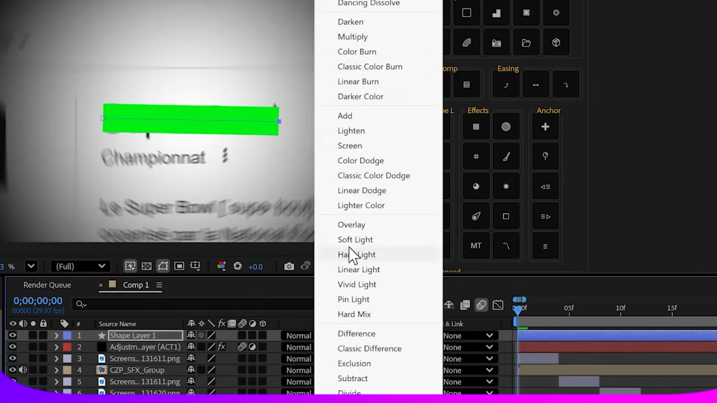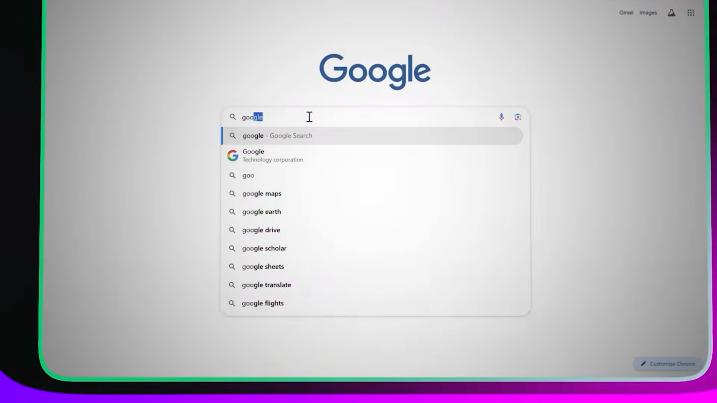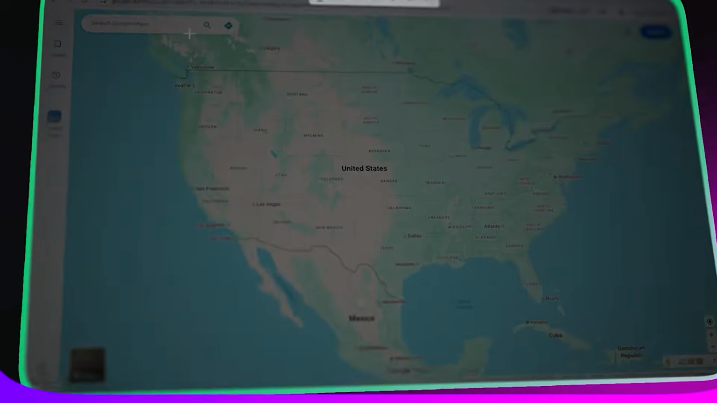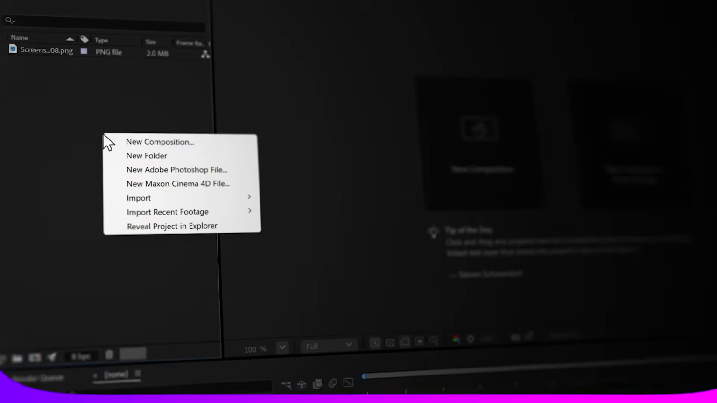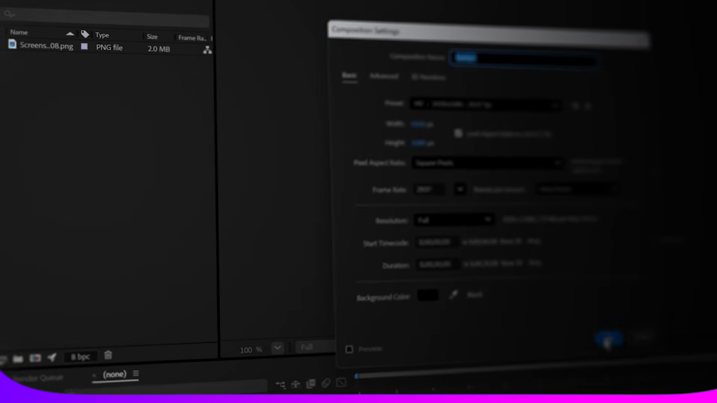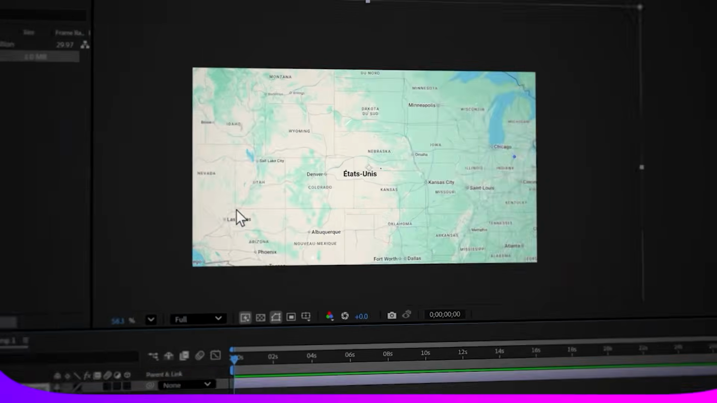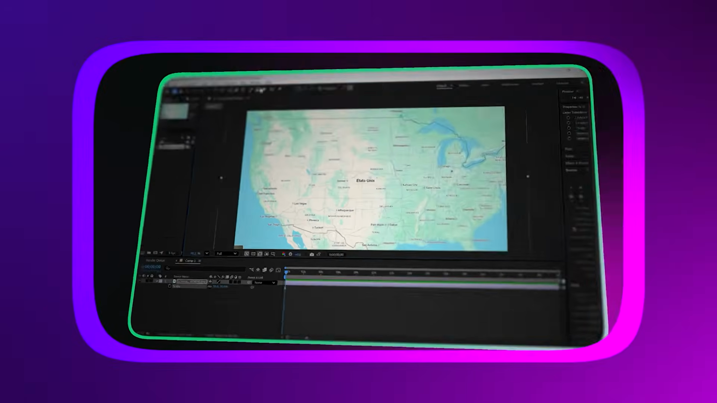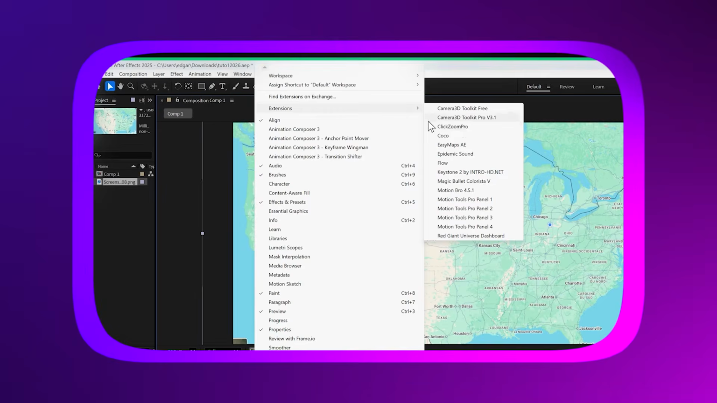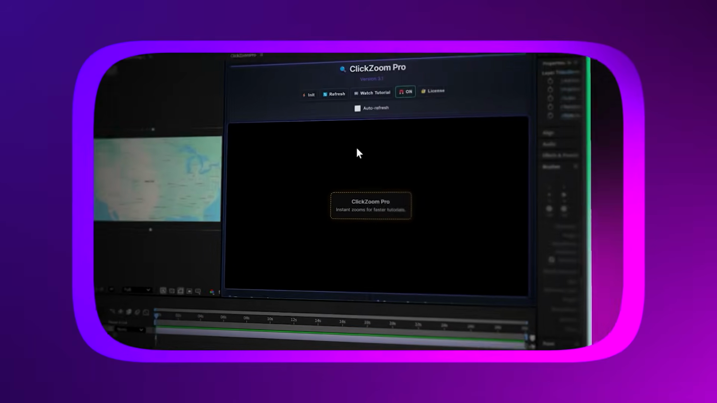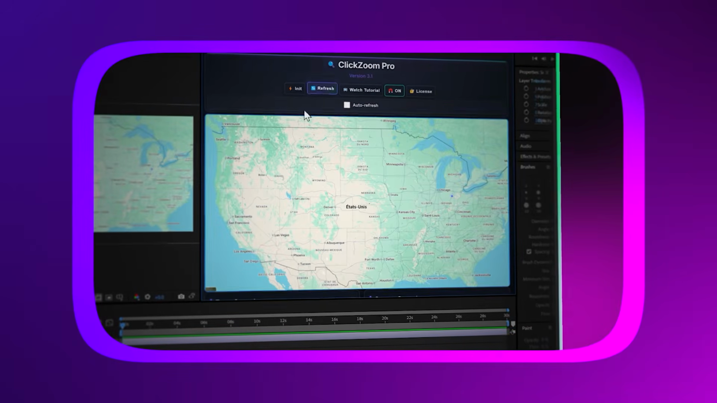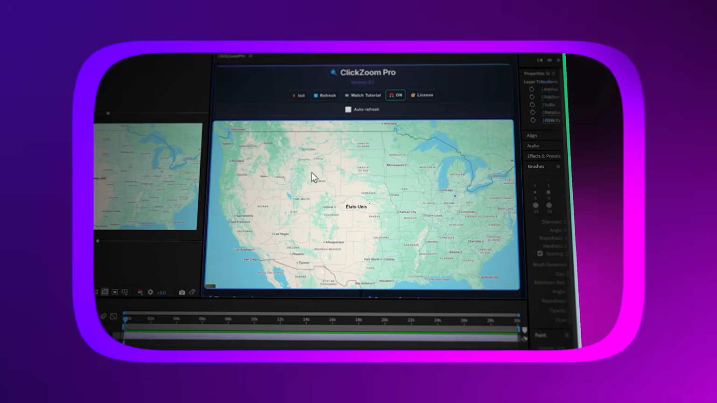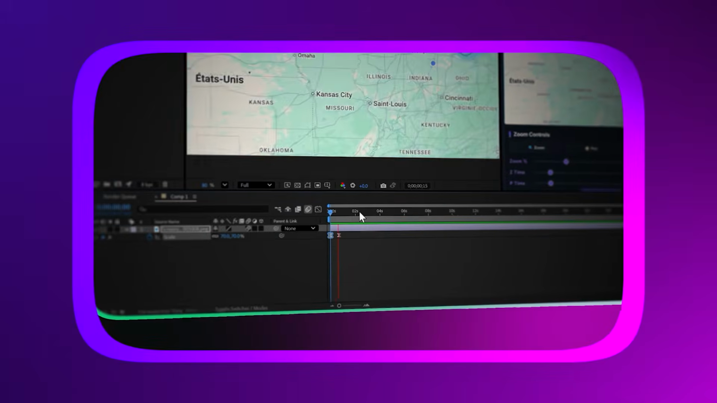Now let's do a map animation in a simple workflow. First, go to Google Maps, choose the area you want, and take a screenshot of the map. Then in After Effects, create a new composition in 1920 by 1080 and drag your screenshot into the timeline. If it's too large, scale it down. Open Click Zoom Pro, and if the map isn't visible in the plugin preview yet, click Refresh or use Auto Refresh. Now the map appears in the preview. To start the animation, just click the location you want to zoom in on. Instantly, a zoom is created.